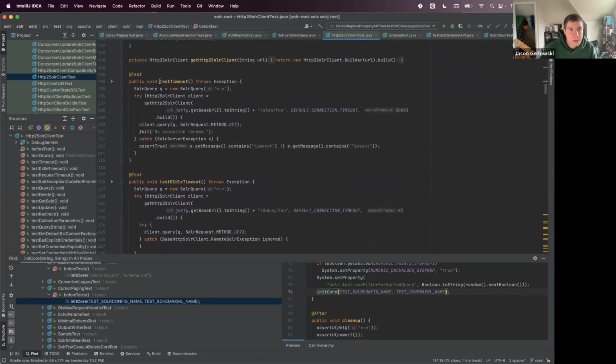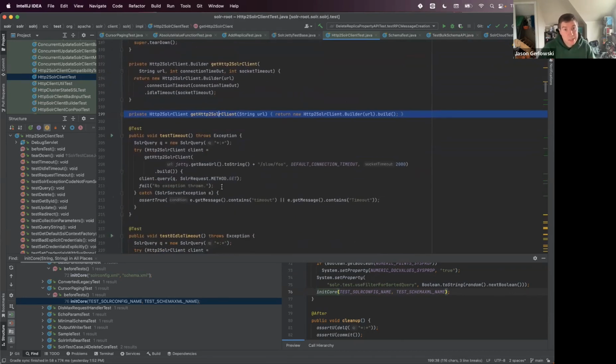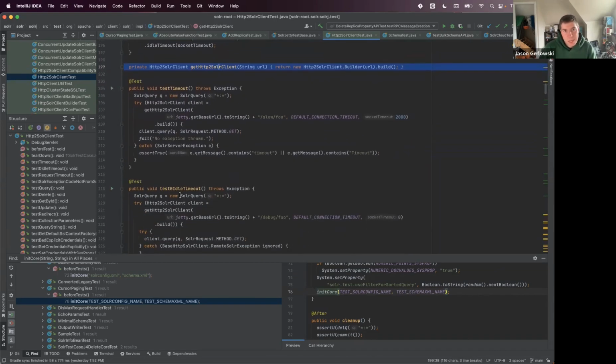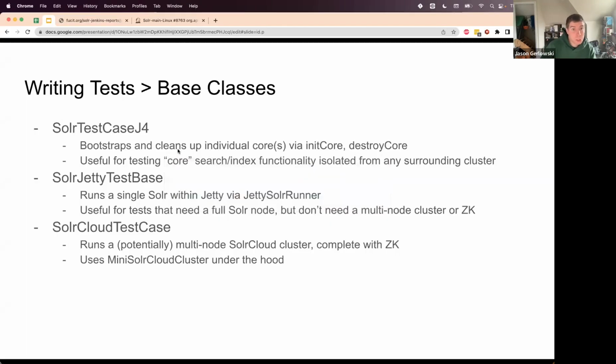Yeah, and then in terms of what individual tests look like, since you've started Jetty, you know what port you're on, you know you're on localhost, so it's easy to create a method to get a Solr client. And then you just use the Solr client to make requests to Solr like any other API call to any kind of Solr server. So once you create Solr, you're mostly just using SolrJ at that point.